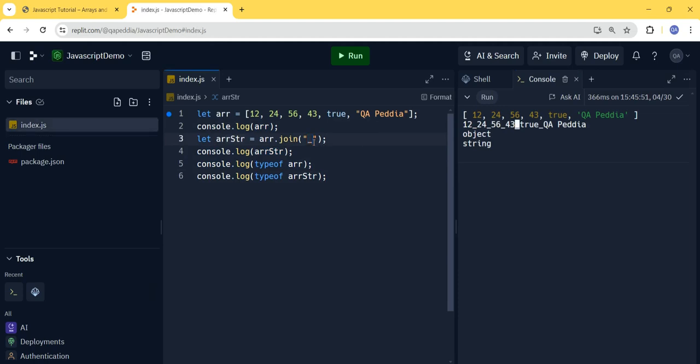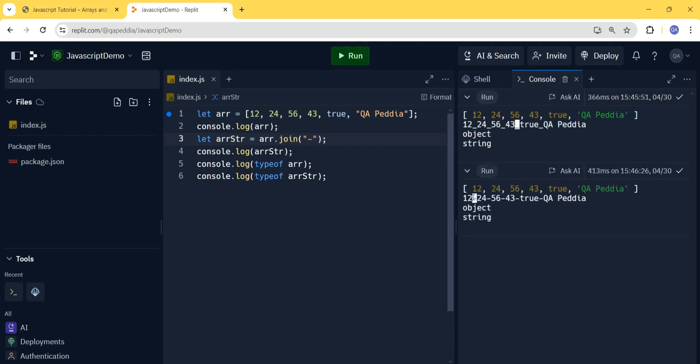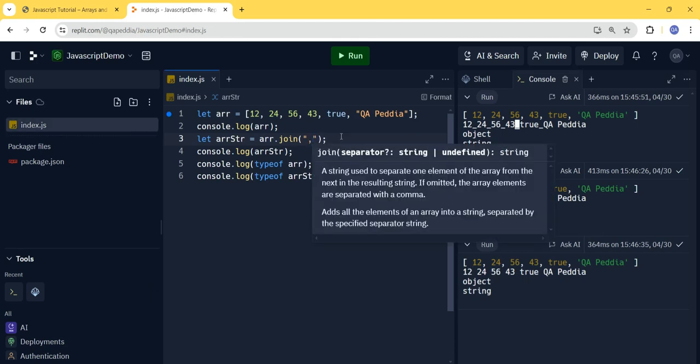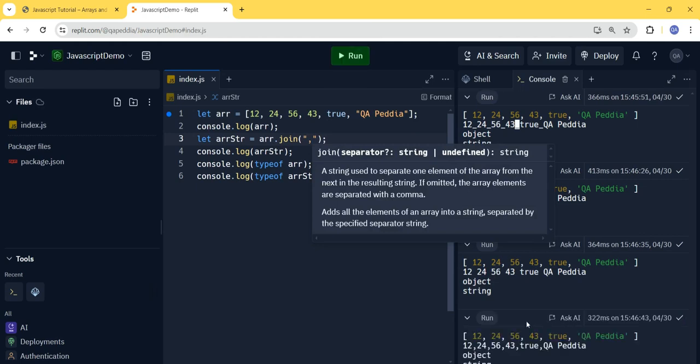If suppose in place of underscore we'll give hyphen, then what will happen? Yeah, it will come like this. Or if we'll give some space, then let's see what happens. Then only space will come. If in place of space we'll give comma, then what will happen? Yeah, then comma will come. Yeah, comma is coming. So that's how our join method will work.